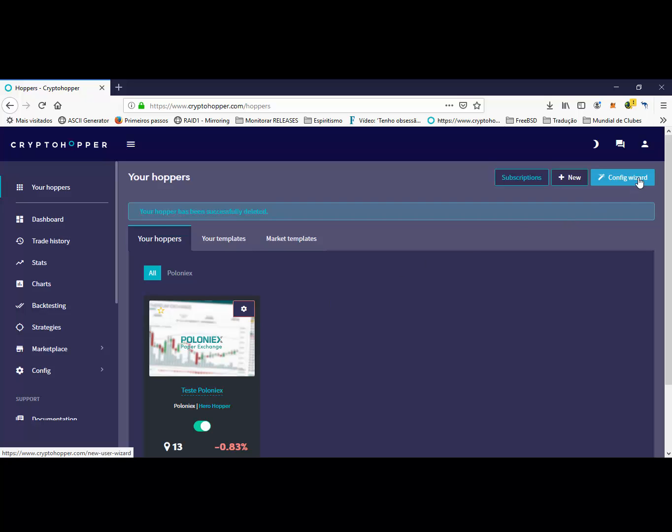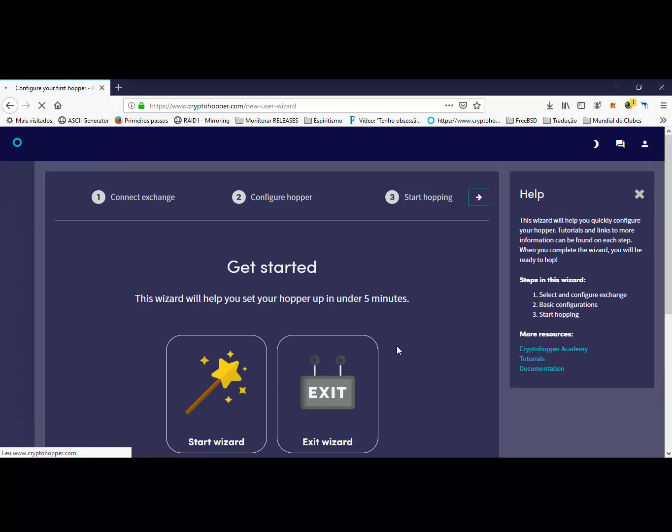Okay. After I create my Hopper, I can also purchase templates from the marketplace. I will show you guys this in a few minutes. For now, we just use the configuration wizard. We'll do the same using the configuration wizard. I will start the wizard.